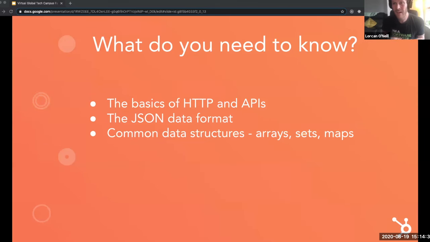So if you're able to do all of those, you'll be able to do the first and last parts of our question, because you'll be able to retrieve the data and you'll be able to send us back the data.